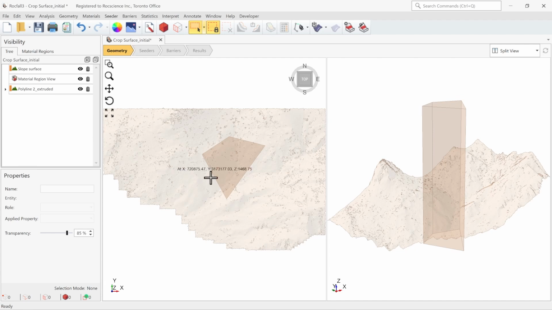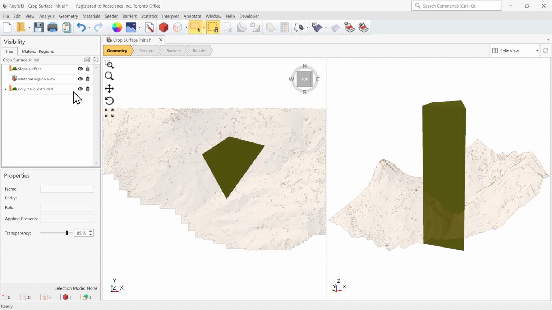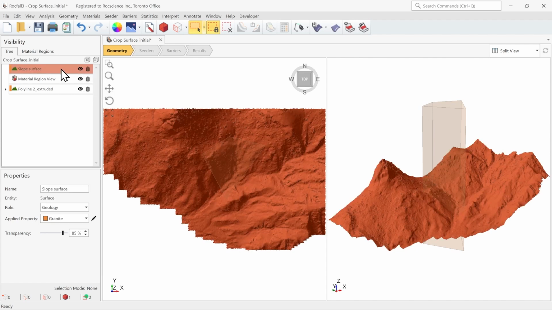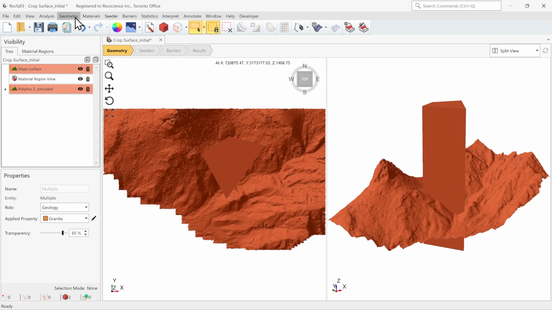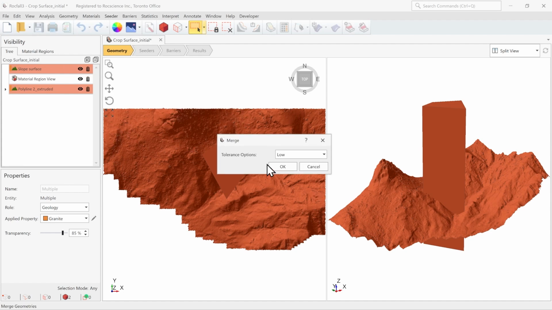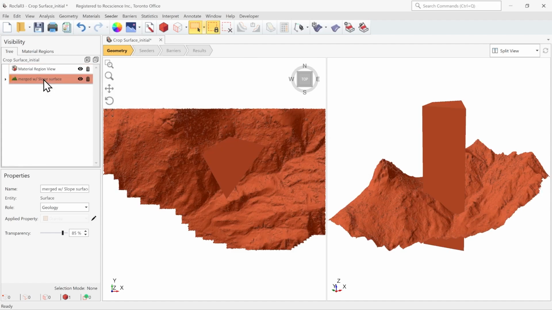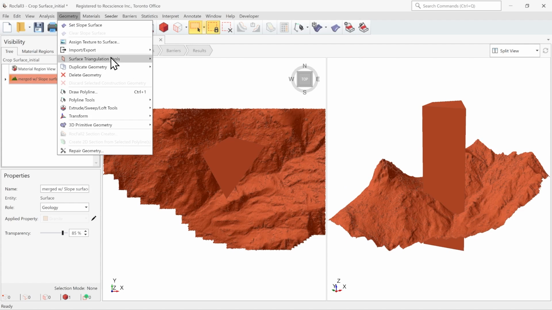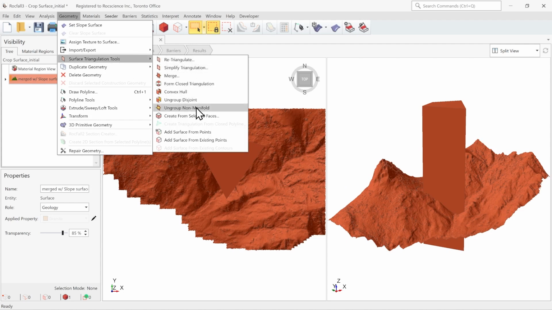The next step is that we want to merge these two surfaces to form one surface which has an intersection around the polygon. So that intersection is a non-manifold. And we can ungroup this one surface at the non-manifold to get the section of interest. So I'm going to select both surfaces. You can hold down Shift to multi-select, merge them. So geometry, surface triangulation tools, merge. And for the merged surface, geometry, surface triangulation tools, and then ungroup non-manifold.